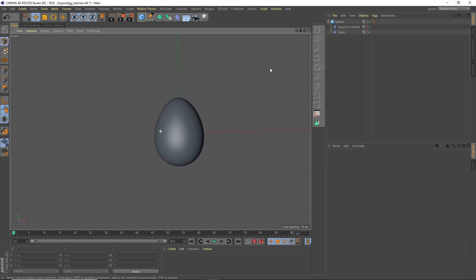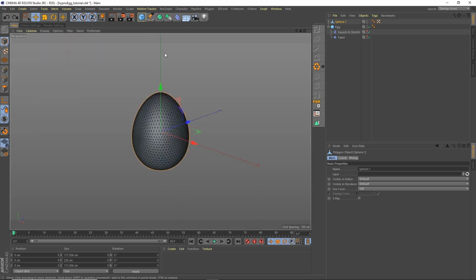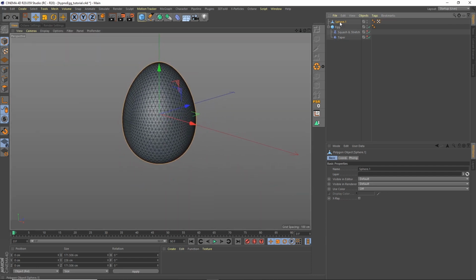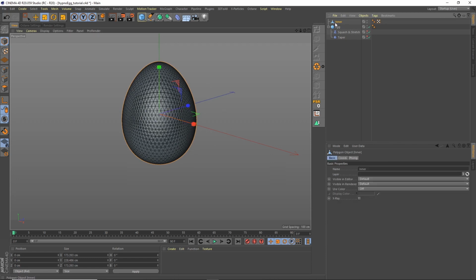So for the egg cup, what I'm going to do is make a copy of our egg. Actually, I should probably call that egg. For this shape, I'm going to go to Objects, Current State to Object. Okay, so what we'll do is we'll call this inner, and this is going to be the inner part of the egg cup. So let's just increase that a little bit in size, so it's not intersecting with the egg itself. And then I'm going to duplicate that. This is going to be the outer.